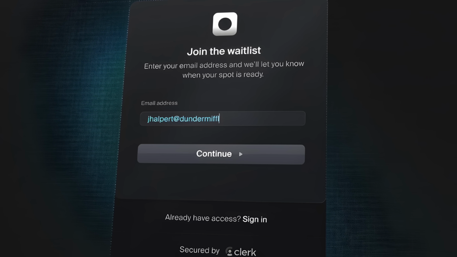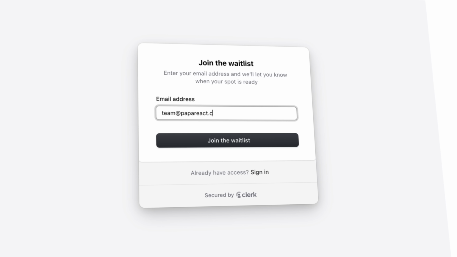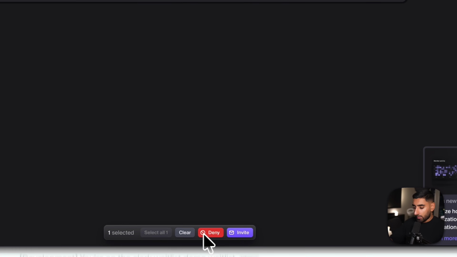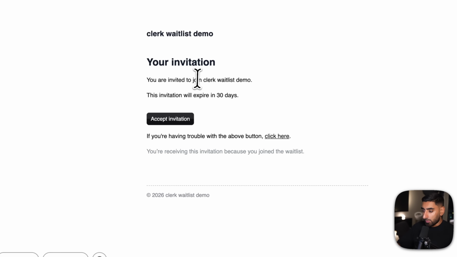Every successful SaaS or app launch has one thing in common, a waitlist. One where people build actual anticipation. They submit their email and then you decide who gets in. And when you approve those users, they should get an email so that they can sign in.